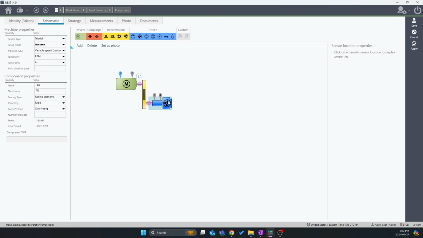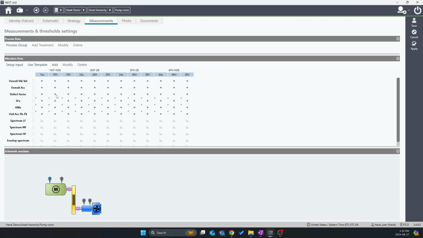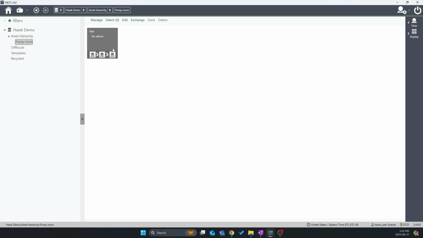So your schematic will match the real life machine that you are monitoring. And the rest should be left as it is. So you click save, and now I have a fan created for my Hawk.